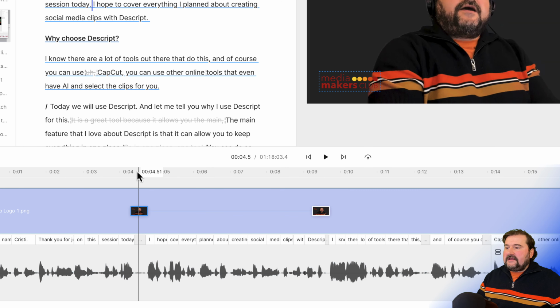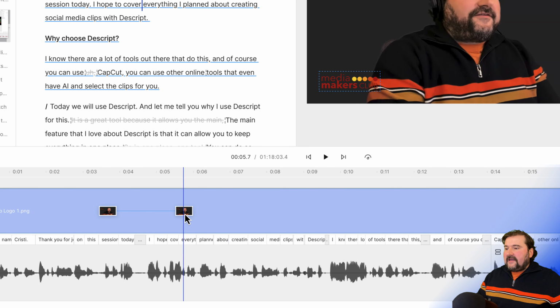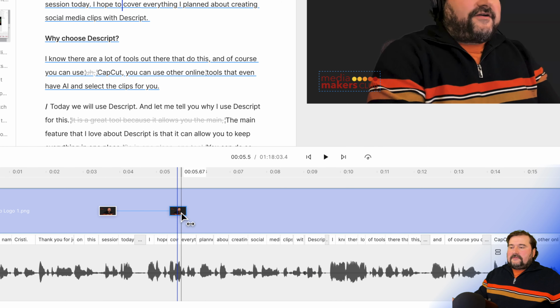This is my playhead, and the animation was added in that place. So what I want to do is grab this animation keyframe and move it left a little bit, so it's going to start animating around the 3.5 second mark. And then I want to move the second keyframe to about the 5.5 second mark. That may be a long animation, but we can shorten it after.